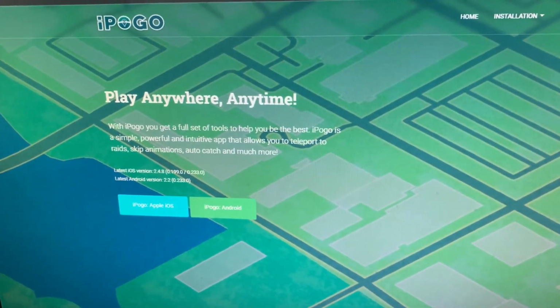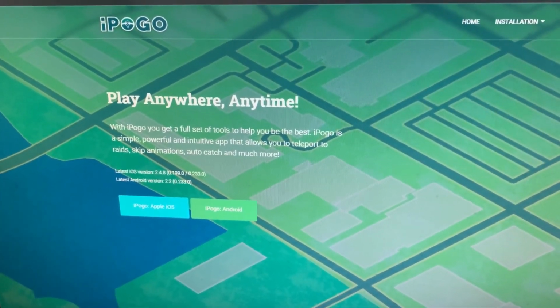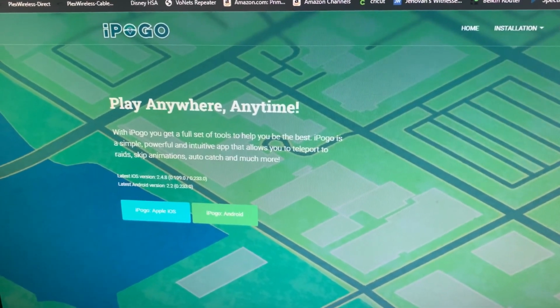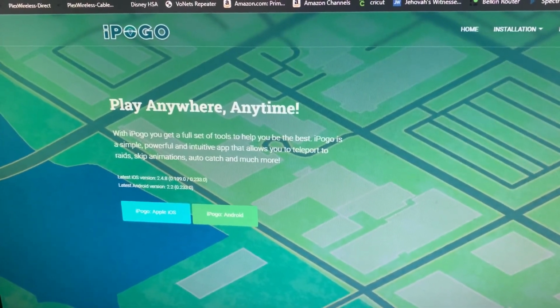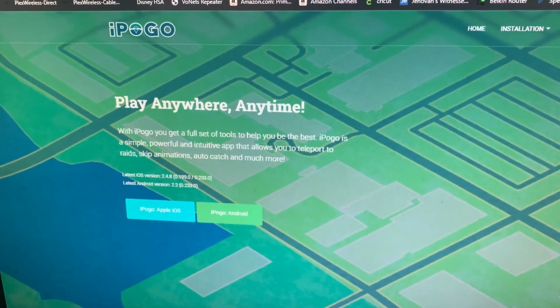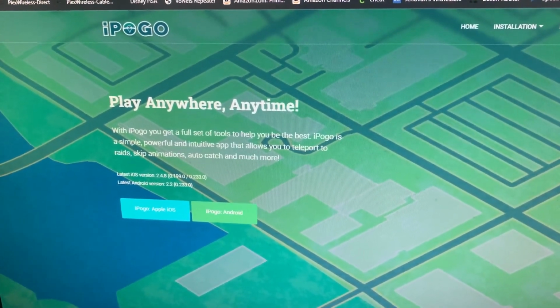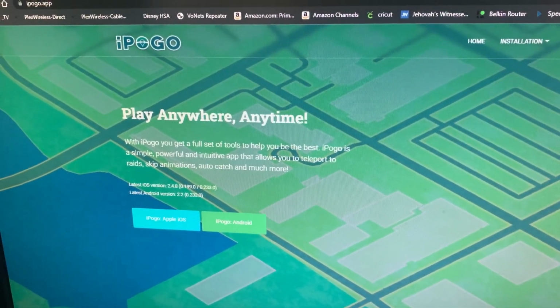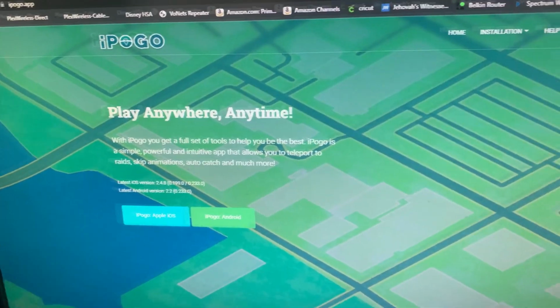It's super simple to use, super easy to get around, install, etc. I will show you the basics on how to get it configured on this video, and then on future videos I can show you how to really get the most out of iPOGO. So let's get started. It's not too difficult. It only takes a few minutes, so we'll make this quick and easy.